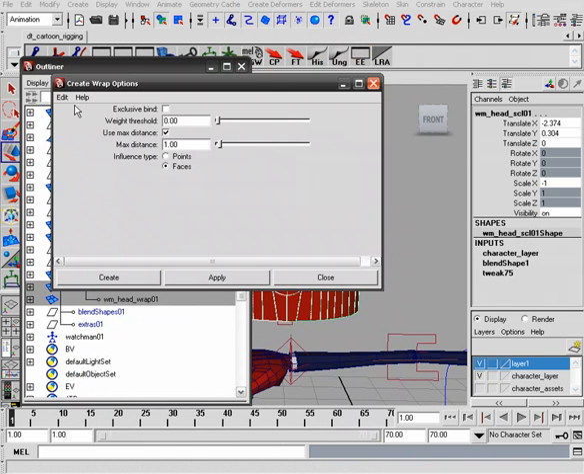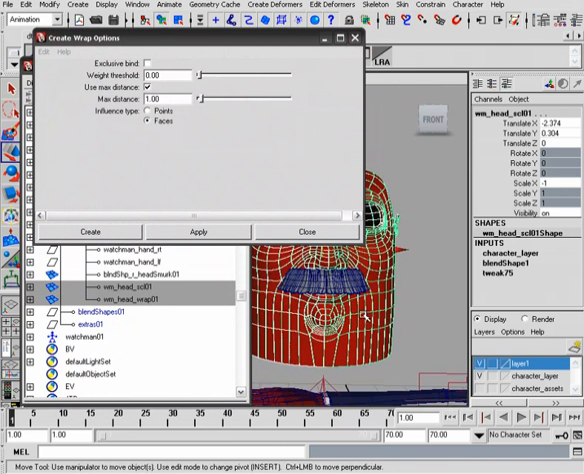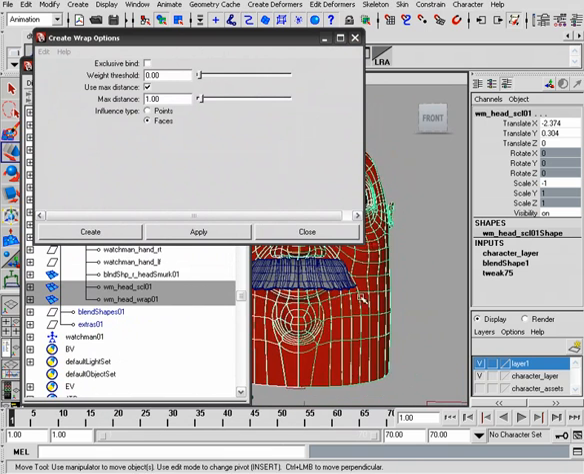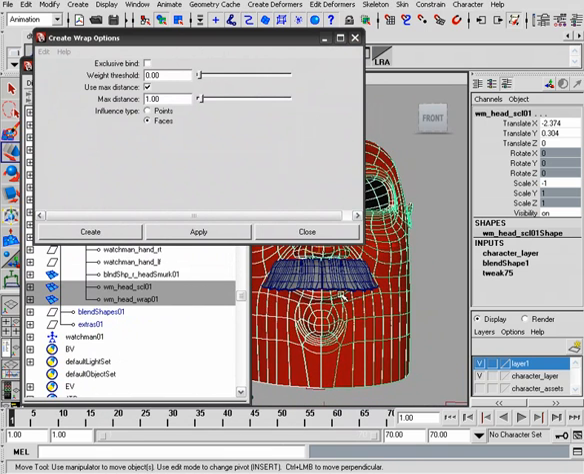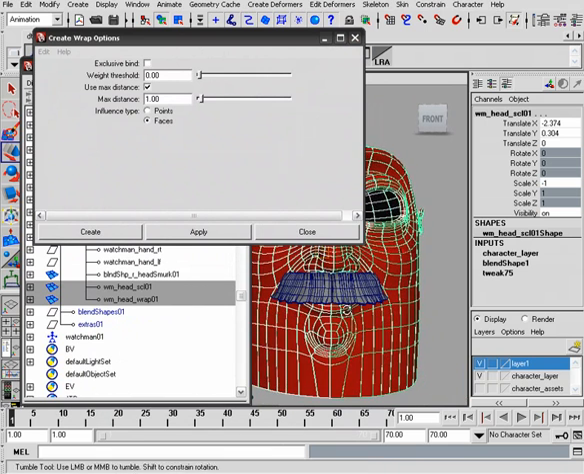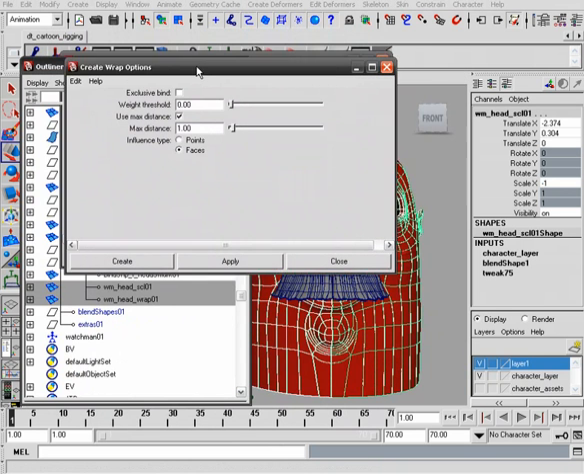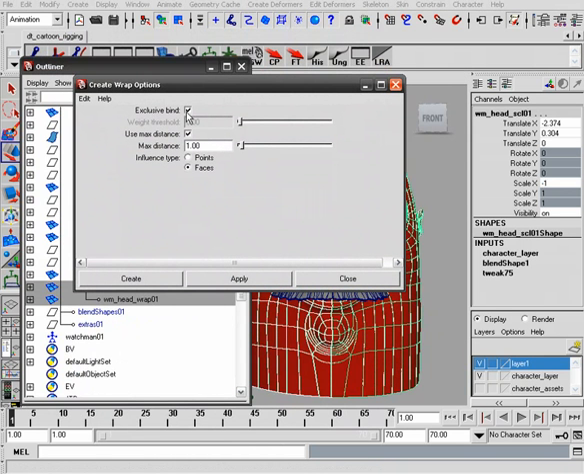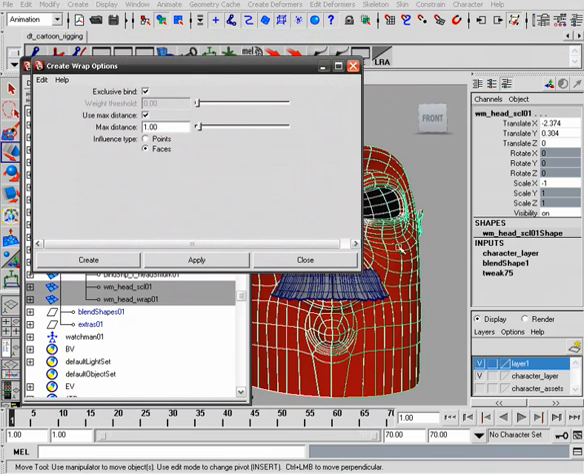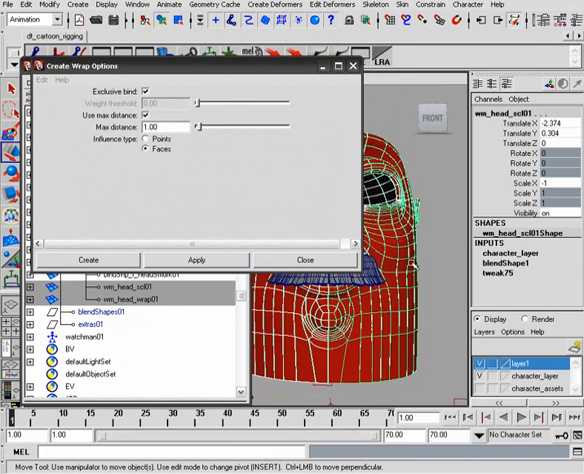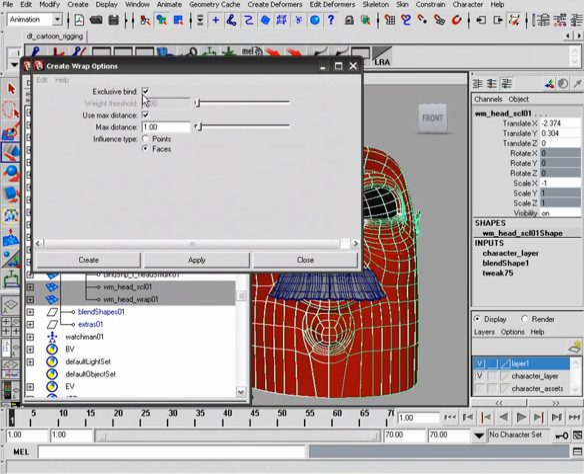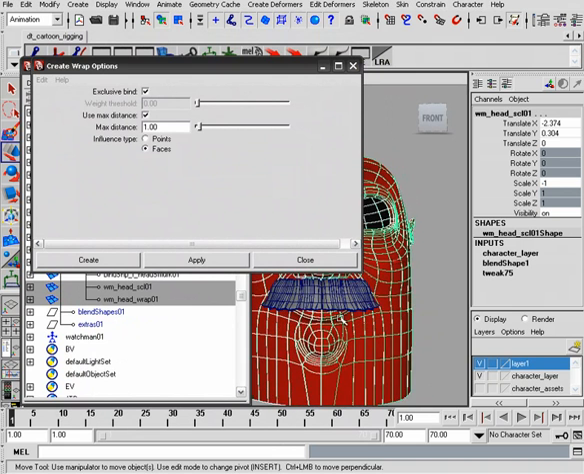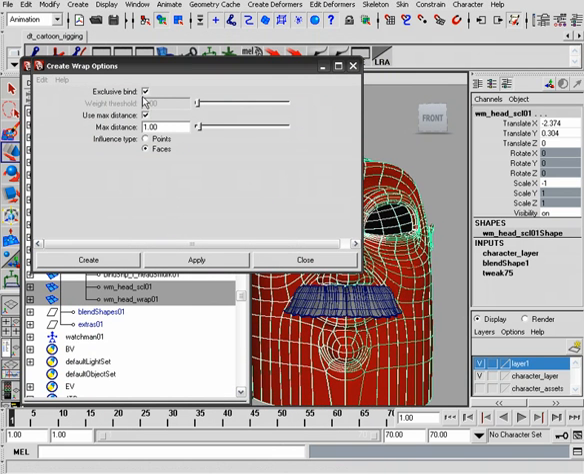Okay, so now these are the default settings. And yes, we can use our default settings, but we may see that a few of our verts are left behind. Now, in order to grab all of them, what we can do is use Maya's new feature for this tool, which is exclusive bind. And this is really cool because what it allows us to do is grab all of our blend shapes. It acts as a rigid bind in that manner. So it'll grab all of our verts that we need. We'll check it on and hit create. And let's see what happens.